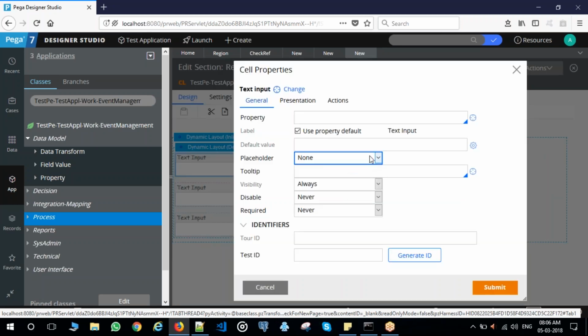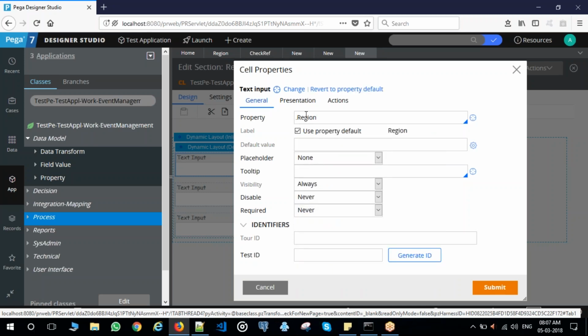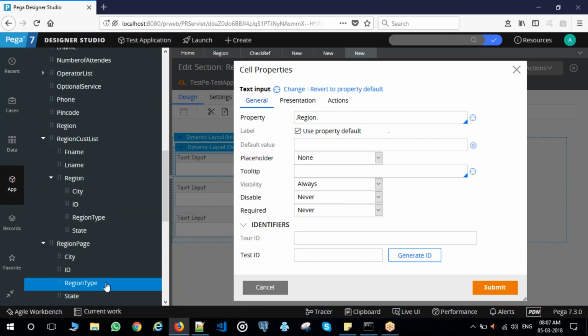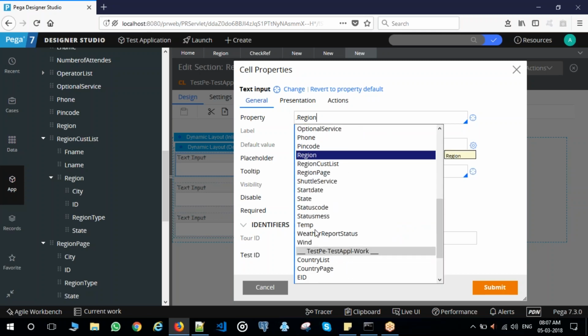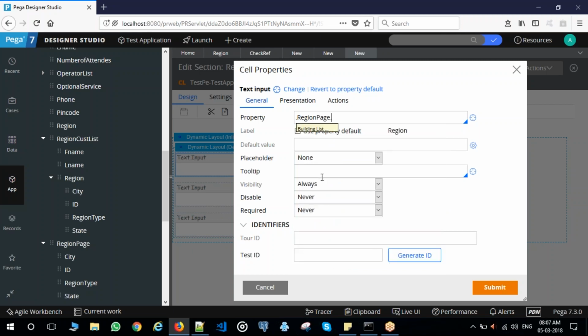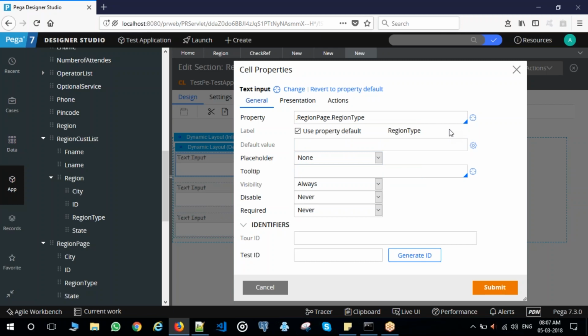Click on the text input. How can I refer the page properties? Page name dot region. Why is it not coming? Region page, right? It's just a property only. Region page dot, so what is it? The region type.